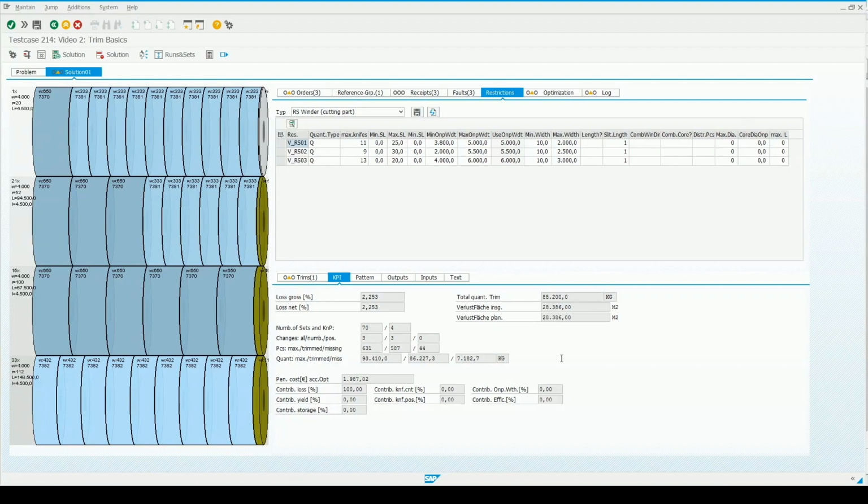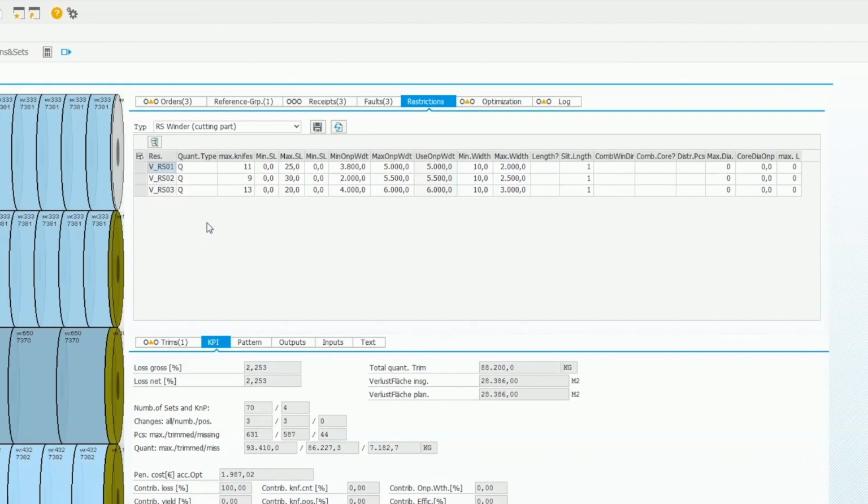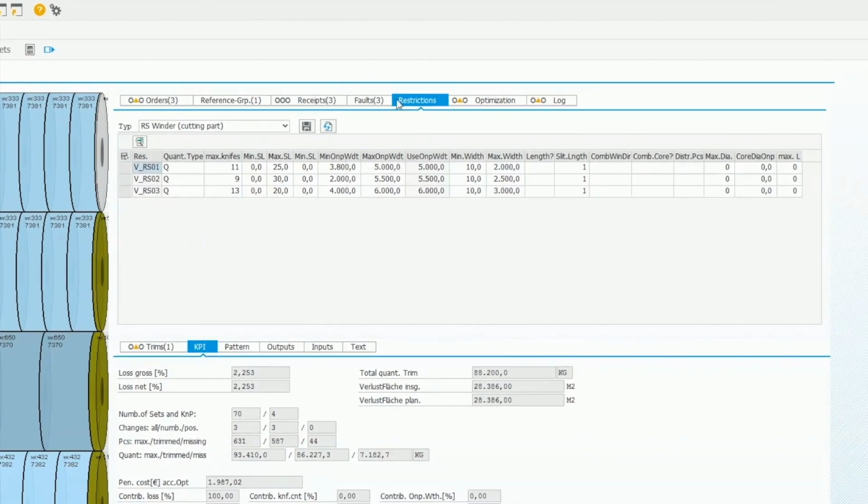We're going to be taking a look at some of the variables that come into play and can be considered when coming up with an optimization for your trim solution. So we're going to take a look here. You have an example solution that was generated, and first we're going to take a look at some of the restrictions that can come into play.